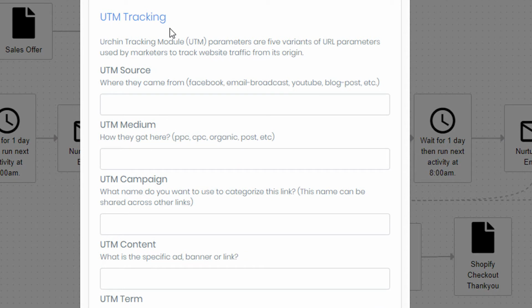Now, I'm not going to go into a long explanation of what UTM tracking is. All I'm going to tell you is that it's important. You need to do it, right? This is the way we track data. This is the way that you're able to tell which Facebook ad is working better than another Facebook ad. You need a way to identify the traffic that is coming to your landing page or your sales page, right?